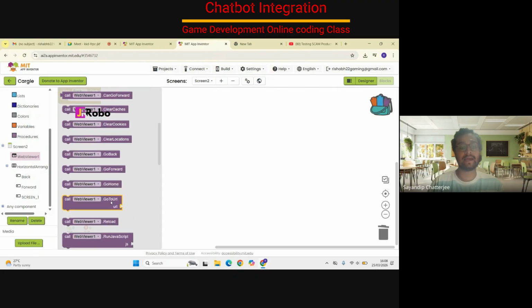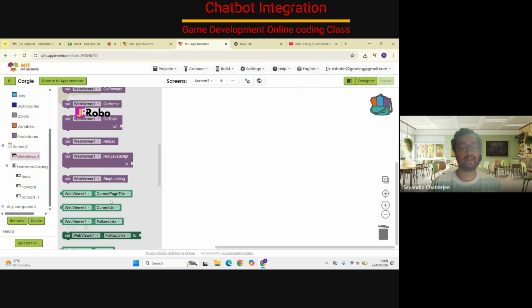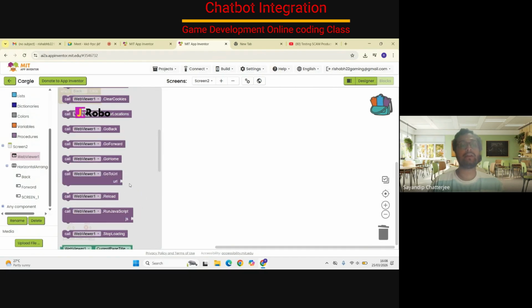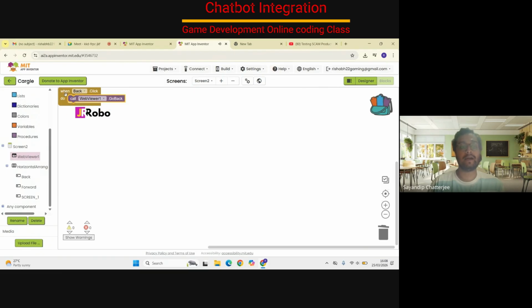Can go forward, clear caches, clear location, go to URL, go home, reload. These are all you can understand. These things you can find in web browsers, right? So what do we need? We need go back. We have to go back. So we need the go back one, right? And can you do the forward one quickly?